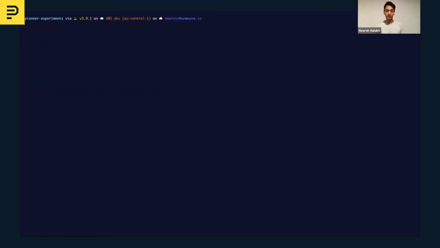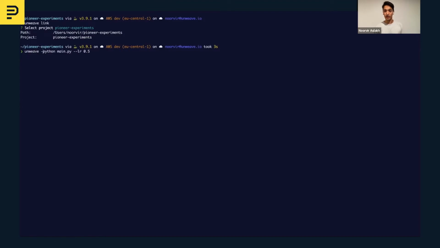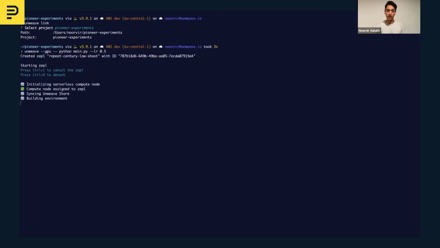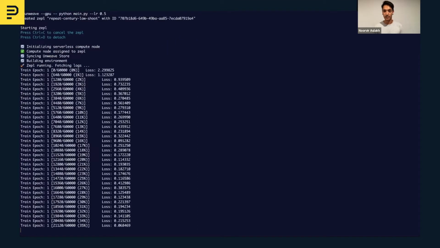To run this with Unweave, we first need to tell it where to find the code. I can do it by running Unweave link, and I'm going to link it to a project I created earlier with the same name. Next, I can run a command I would normally run on my local laptop, but prefix it with Unweave. In this case, I'm going to run it with a GPU, and as soon as I execute, Unweave will figure out how to build my environment, build it, and run it completely serverlessly in the cloud, and stream the logs back to my local laptop.